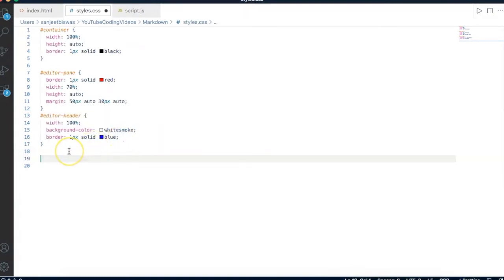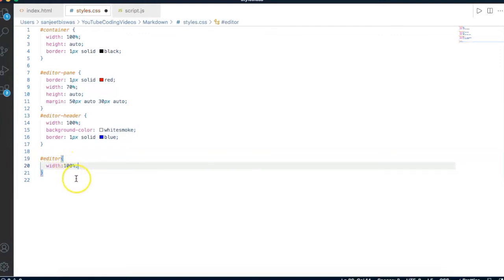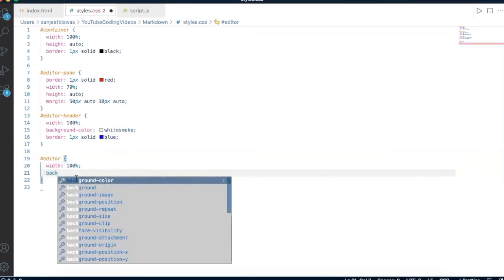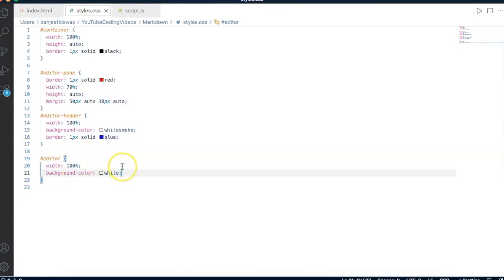Let me do the same to the text area, right? So for the text area, I'm going to select it using its ID, which is editor. I want to make it span across the entire width of the editor pane, so I'm going to give it a width of 100%. Okay, and that should take care of what I need it to be. And let me give it a background color of white.